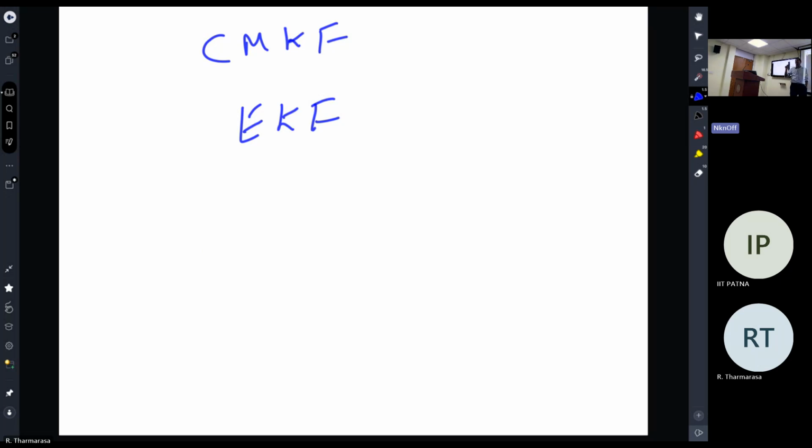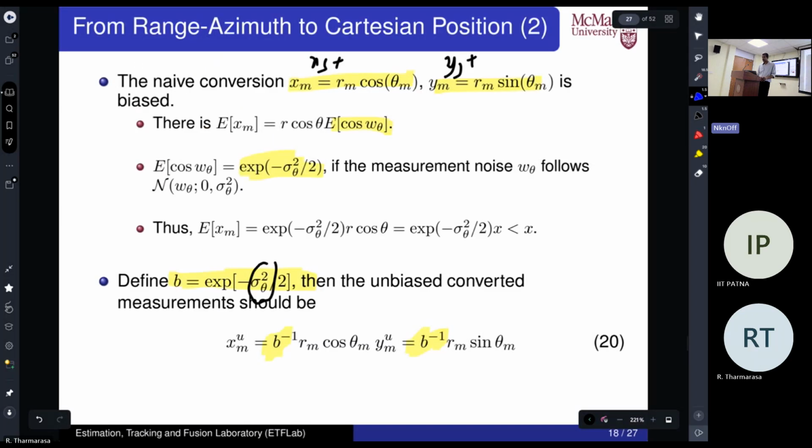So that means r, theta is given. As the first thing, you convert r, theta to X and Y, then use the Kalman filter. In the other case, you directly use r, theta with the EKF. But whichever algorithm you use, whether EKF or CMKF, you have to convert the measurement from r, theta to X, Y in order to initialize the track. So when you do the conversion, always you have to have the covariance as well.